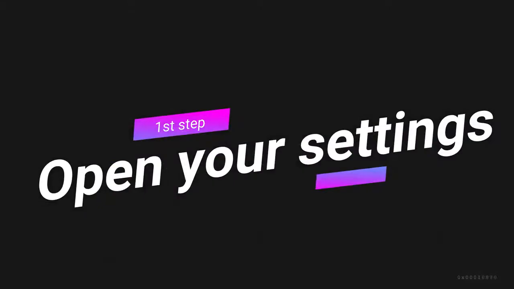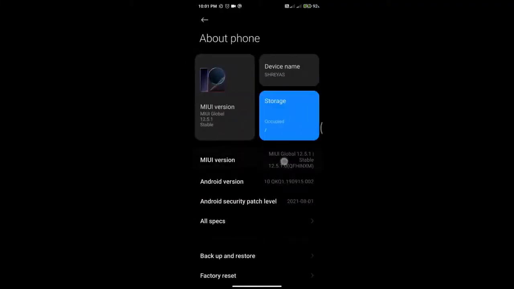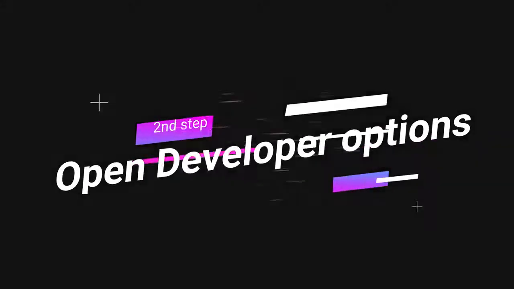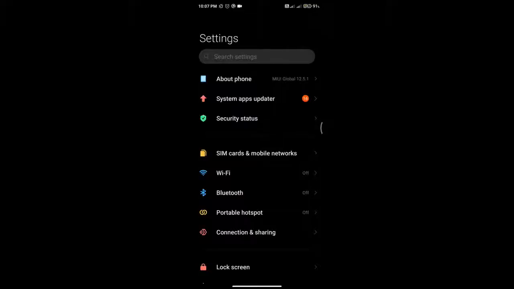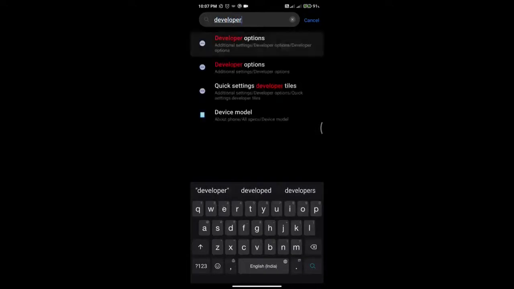So your first step is go to your settings, go to About phone and click on Build number 6 to 7 times until the developer options are enabled. So once your developer options are enabled, go to settings and search for developer options.